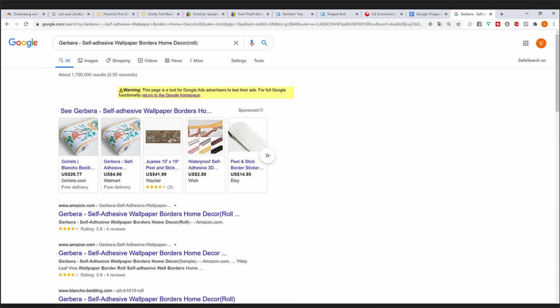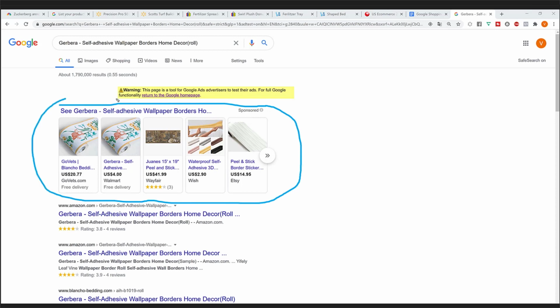We have Gerbera self-adhesive wallpapers, right? This is, for example, right here, as you can imagine, a very normal generic product, which is wallpapers for our home. Now check this out. You have Amazon and all that stuff in the listings there, but right on the top, you have Walmart, Wayfair, Wish, Etsy, big brands, but GoWets.com. The first ranking there, GoWets.com.